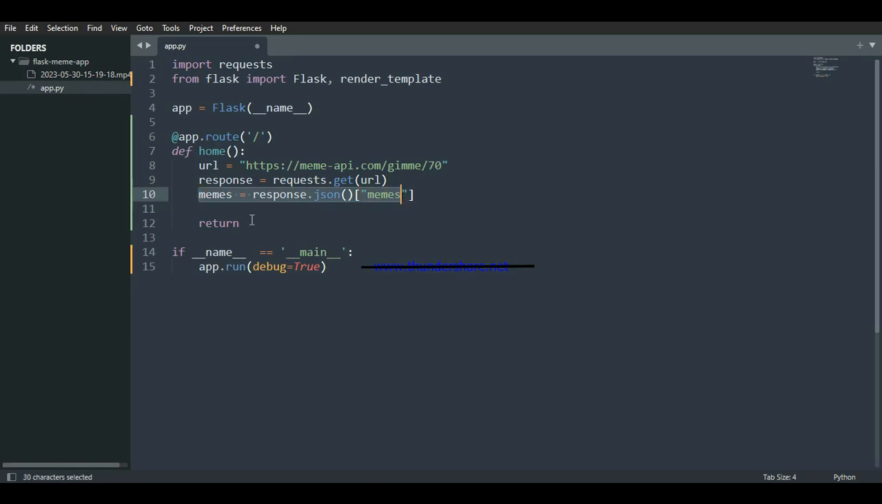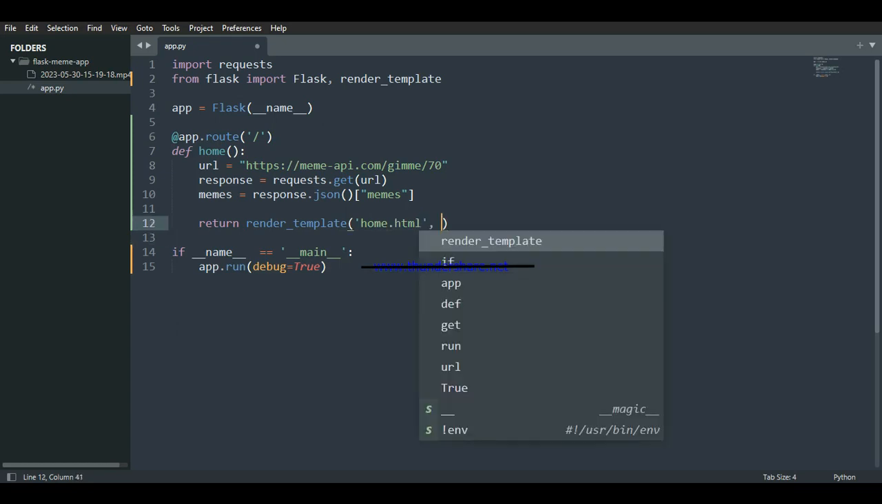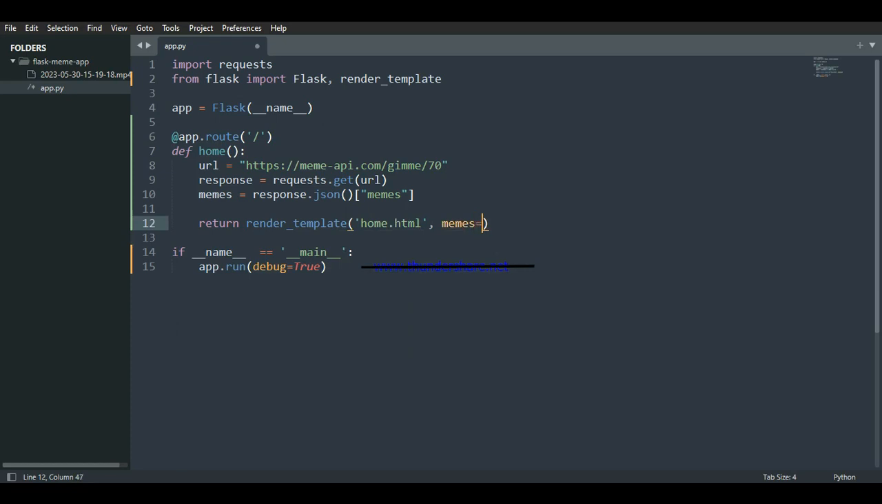So after that, we're going to do return render_template, and then we're going to render our home.html, which we have not created yet, and then we're going to return another thing called memes, and then that one meme should be equal to this memes over here.